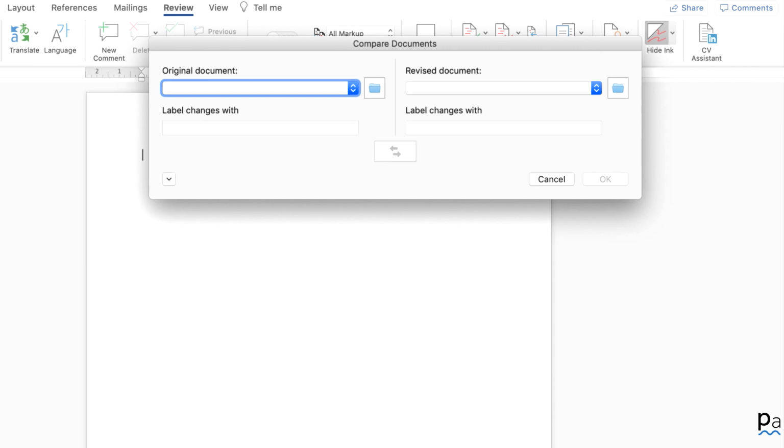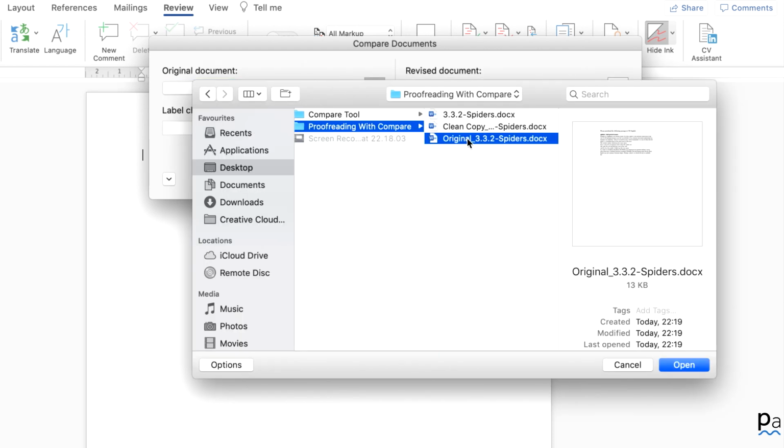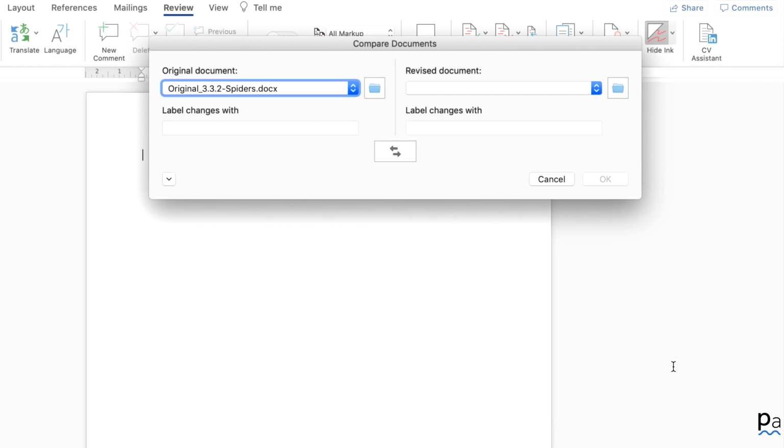In the Compare Documents dialog box, to the right of the Original Document field, click on the folder icon to open the folder where your documents are saved. When you have found your document with the stem Original, highlight it and click Open to display it in the Original Document field in the Compare Documents dialog box.